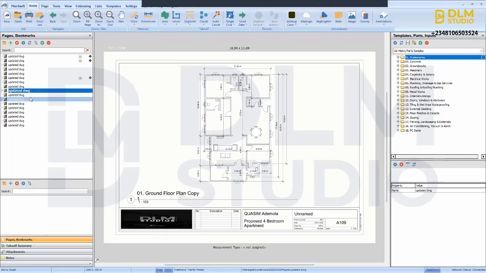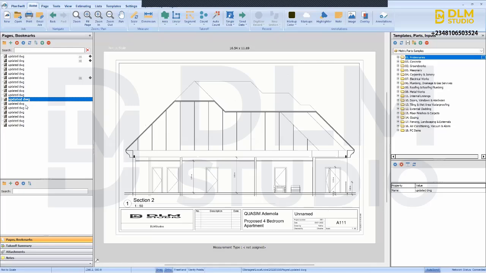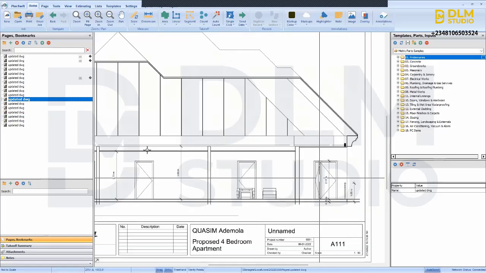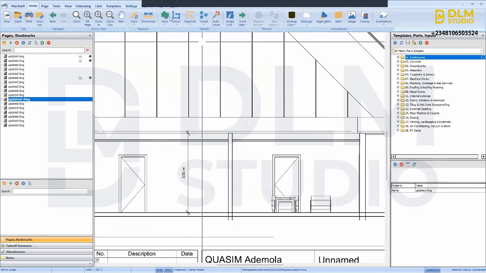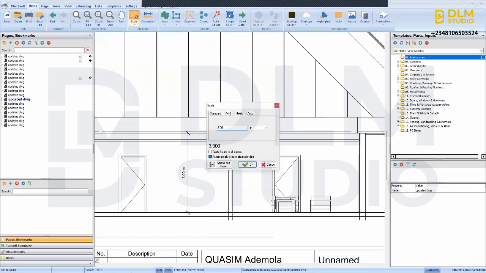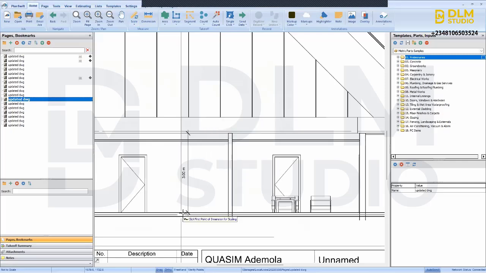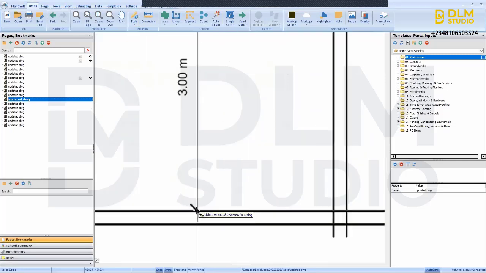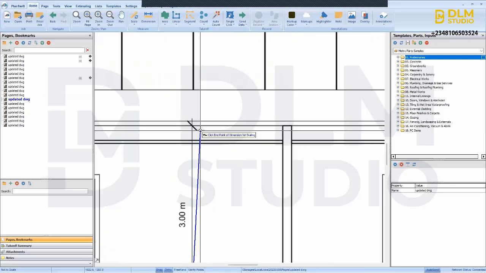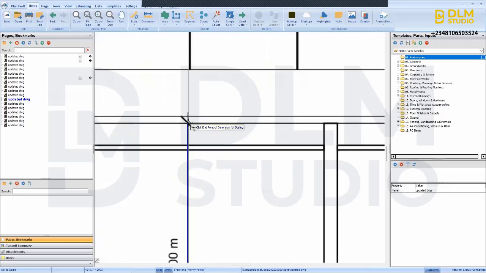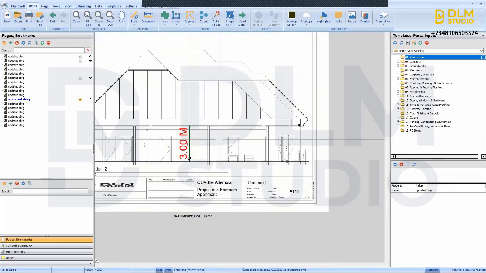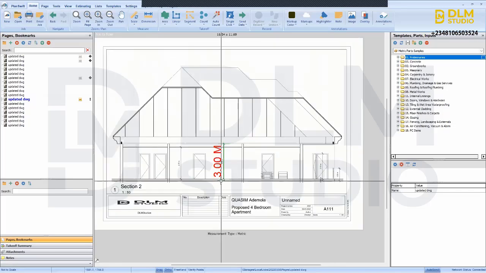Then the section also, you can scale your section page. You can use the 3 meters here. Now scale. That's 3.00. Just trying to make sure, because I've noticed in times past that my students say they don't get the scale, so I'm trying to scale most of the pages for you, so you'd see all of this. That's how you scale your page.